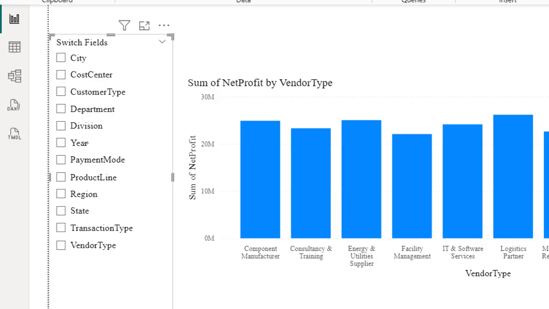So all these things are impossible without Power BI.